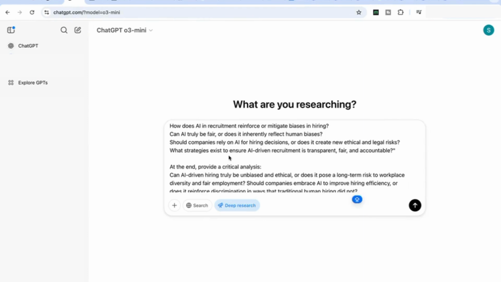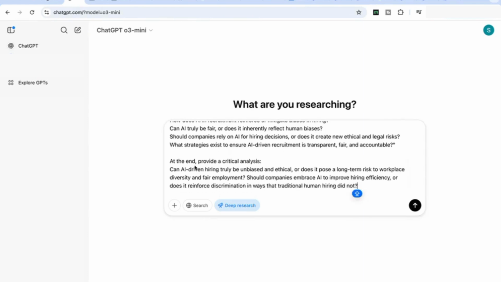Can AI truly be fair, or does it inherently reflect human biases? And in the end, I've asked it to provide a critical analysis. Can AI-driven hiring truly be unbiased and ethical, or does it pose a long-term risk to workplace diversity and fair employment? Should companies embrace AI to improve hiring efficiency and so on? And then I'm expecting it to come with some kind of justification for its response. So we're going to enter that.